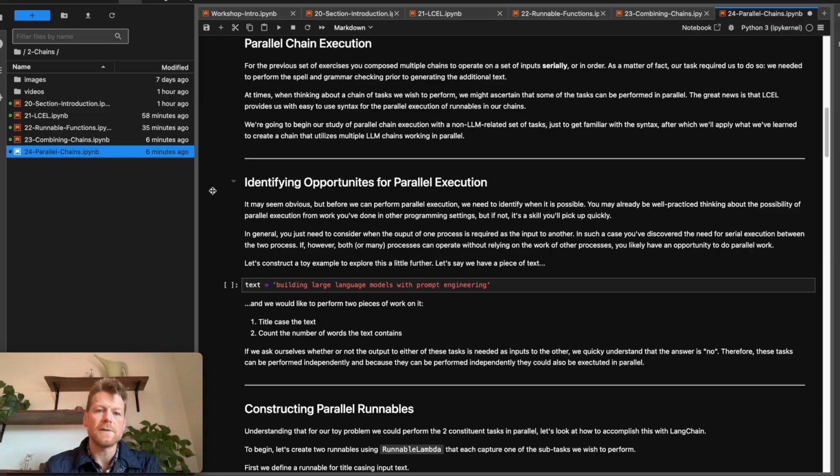Okay, so let's talk about parallel chain execution. We're going to look at a toy example to help get your minds thinking about parallel execution and to explore the syntax. And then we'll be coming back later to actual large language model related tasks where we'll utilize parallel execution.